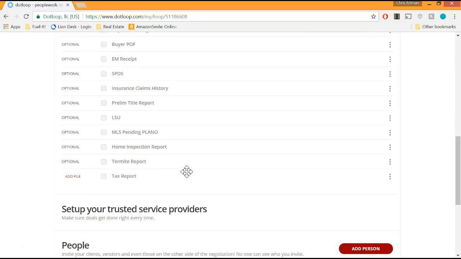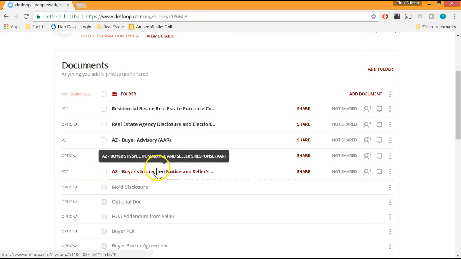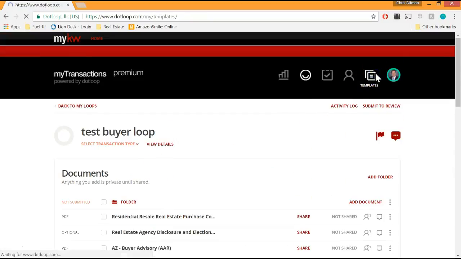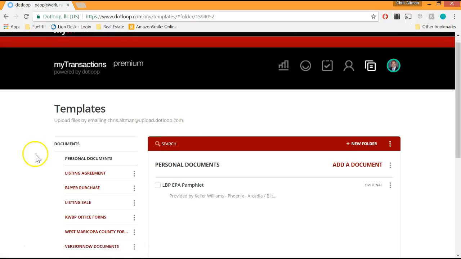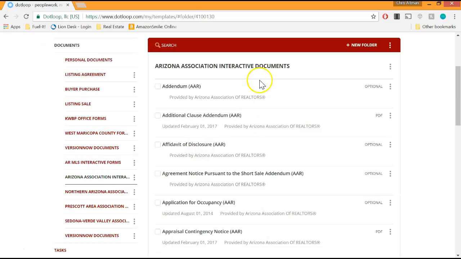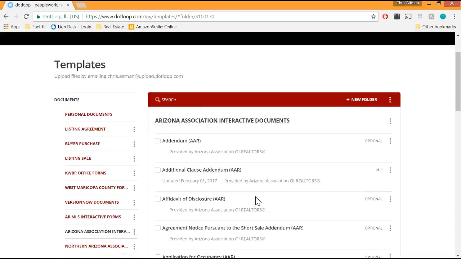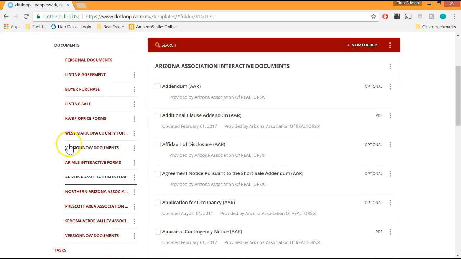So now I'm going to go into templates and show you how to create this cool thing that allows you to just load up all these 20 documents right away. So I'll go into templates folder, and here, if you're familiar with this, you typically look down the side, you click on Northern Arizona Association, and this is where all your normal documents live to fill out.